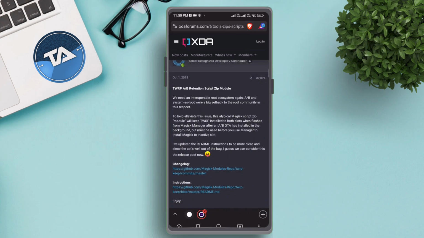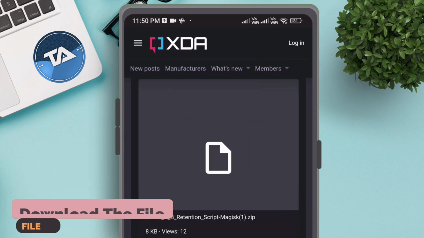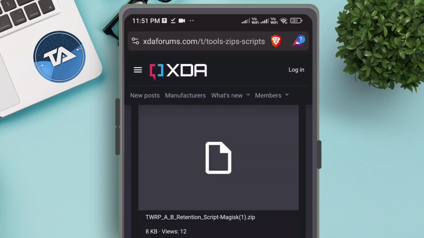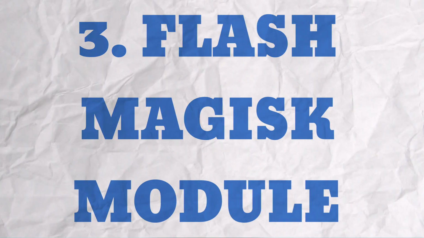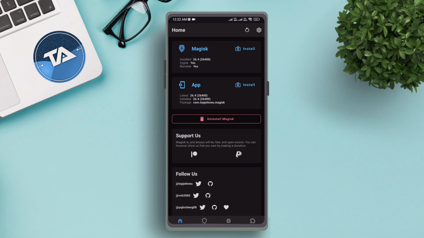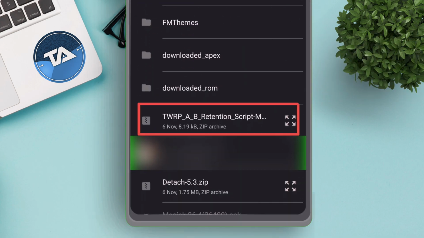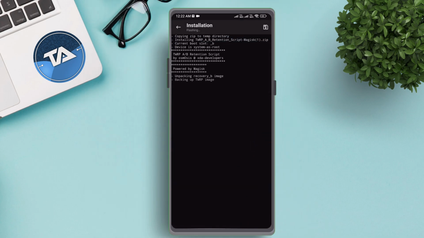On the next page, scroll down and tap on this file to download the zip file. We will be flashing this zip file from Magisk Manager. So back to the video, once the flashable zip file is downloaded, it's time to flash this Magisk module. To do that, launch the Magisk Manager app, navigate to the Modules section and tap on Install from storage. Look for the zip file downloaded earlier, and now just flash the TWRP retention zip file.